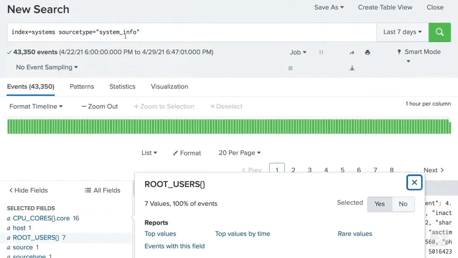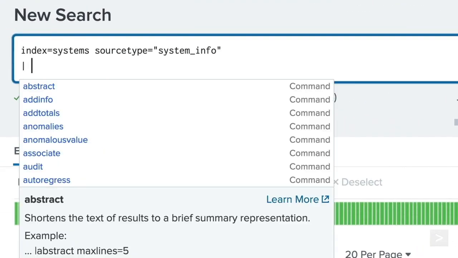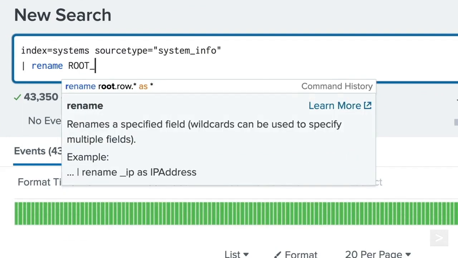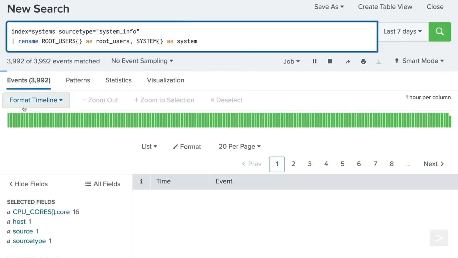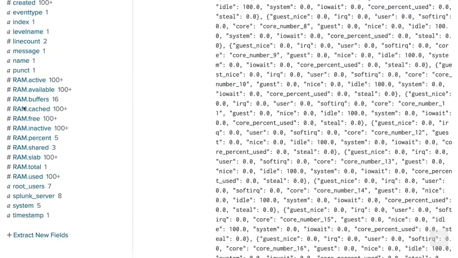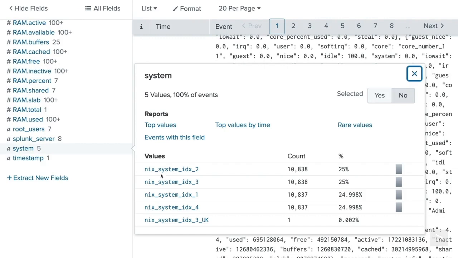We would first like to rename this root users field as root underscore users. And we're also going to be working with the system field. We will rename it as system. And we can see that system field has the AWS system information as its field values.